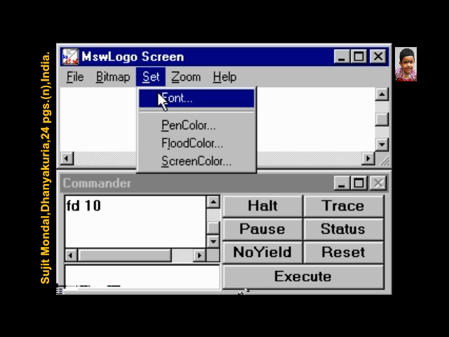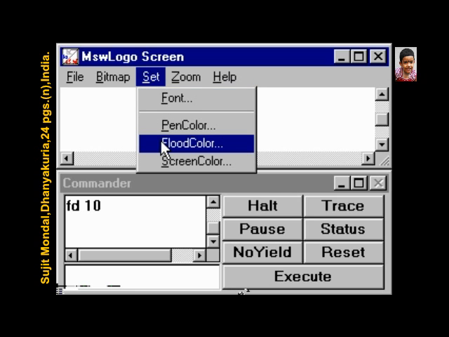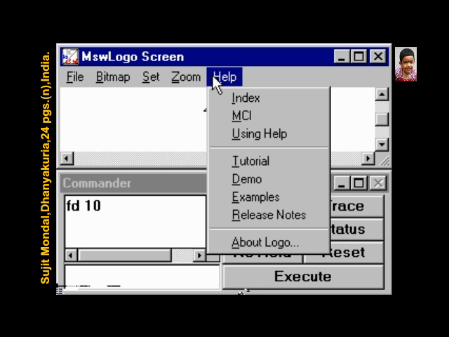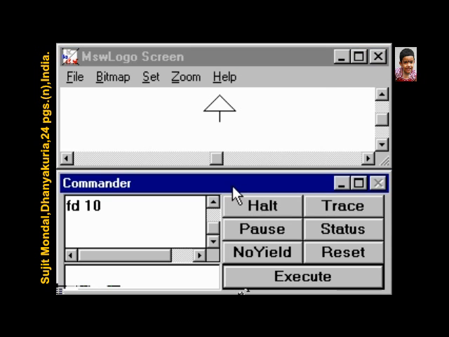Here are some shortcuts to some Logo commands in a menu form that you can use to set the pen color and so forth. You can zoom in and zoom out. And there is tons of online help for Logo available. The commander down here allows you to halt at any time. If Logo's running, you can just click this halt button and you'll stop Logo from running.